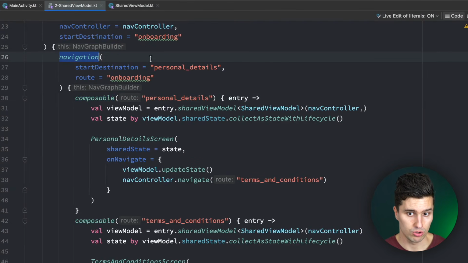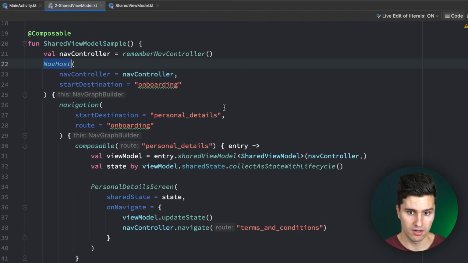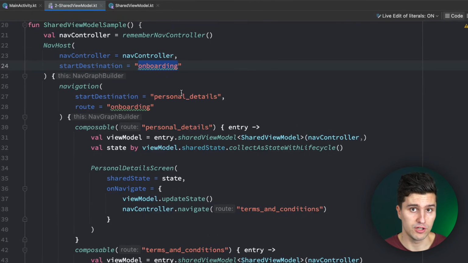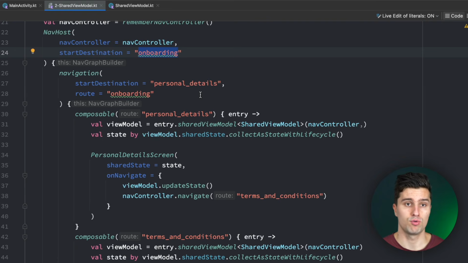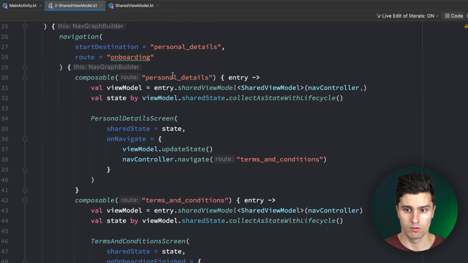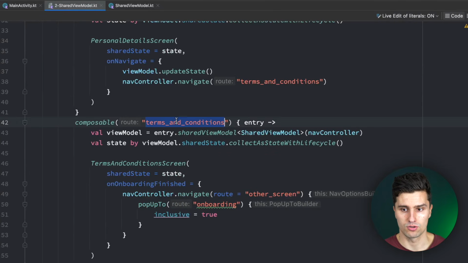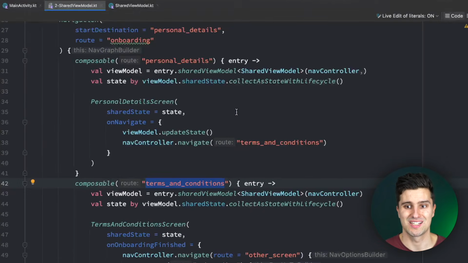What this navigation block will do is it will create a nested navigation graph. So instead of our big graph here, we will have different subgraphs. And each subgraph is in the end just a set of screens that belongs together. So here, for example, we have an onboarding feature kind of, and in this onboarding feature, we just have multiple screens. Here, for example, for the user to enter their personal details and then to see some kind of terms and conditions. And after that, we consider the onboarding done.